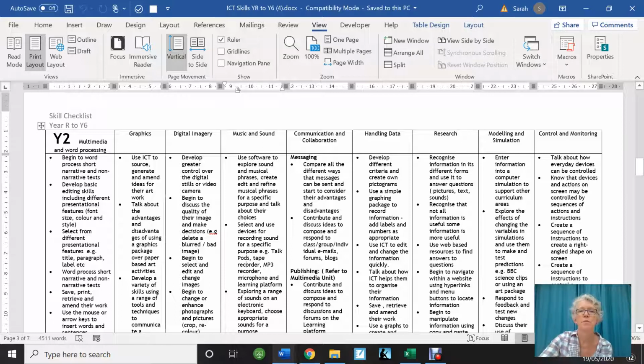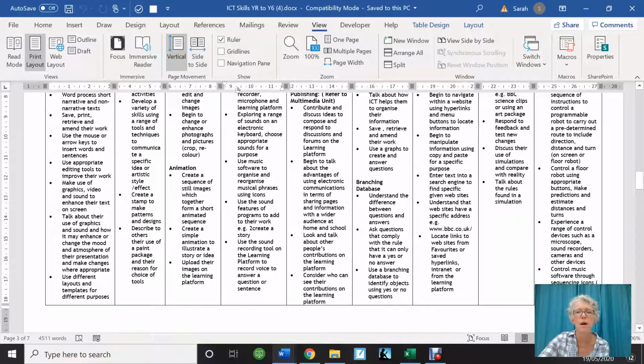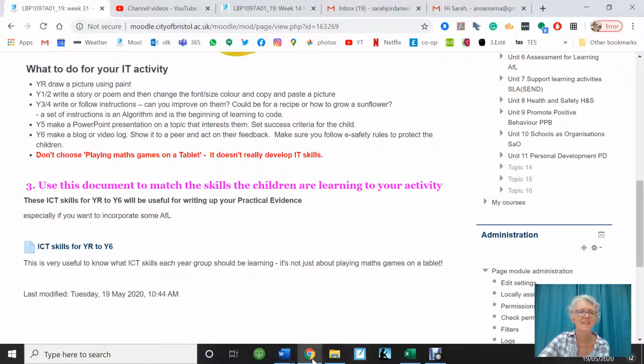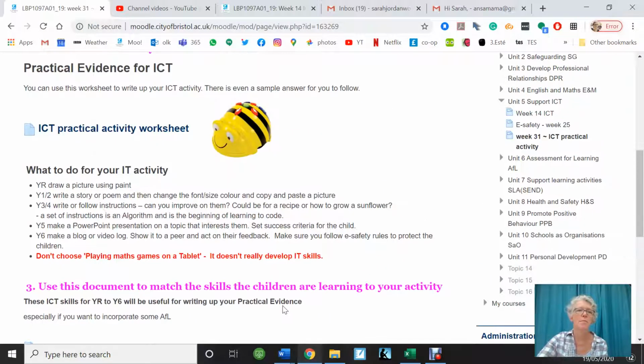Graphics, communication and collaboration. So it's nice in the ICT curriculum, a lot of it is about how you use ICT to communicate with other people and how you can improve. If you scroll to the bottom, lots of them are about giving feedback to your peers and improving on your use of ICT. Okay, that's it. So pick an activity to do with one child, your SEND child, or a group, or the whole class. Write it up on that worksheet.